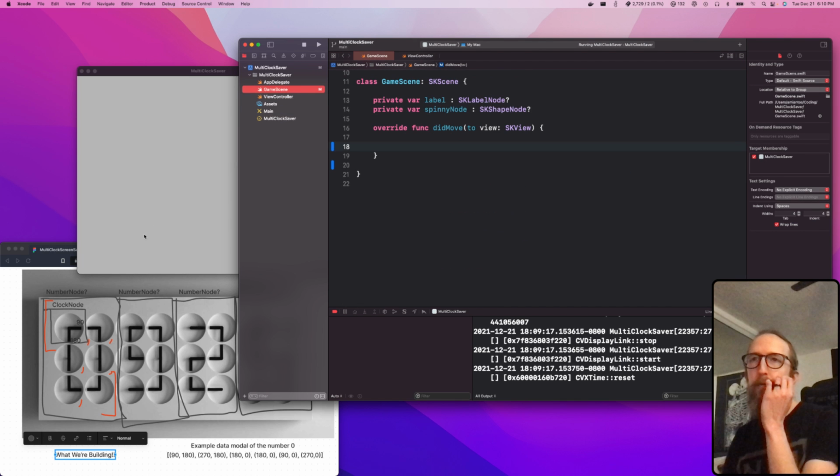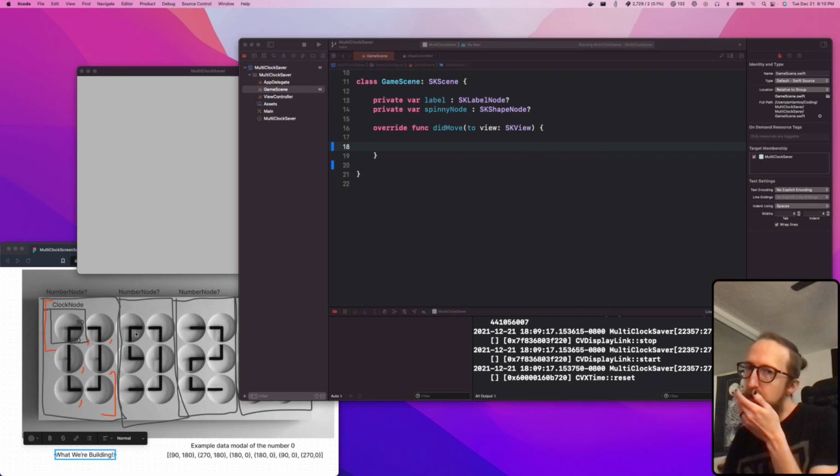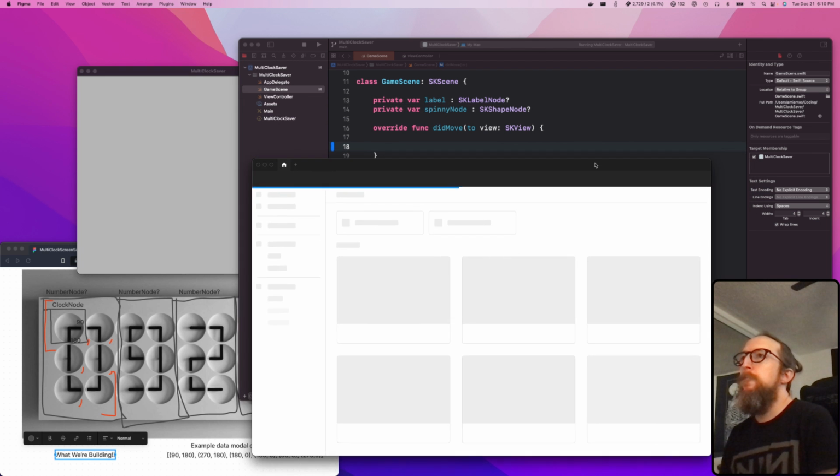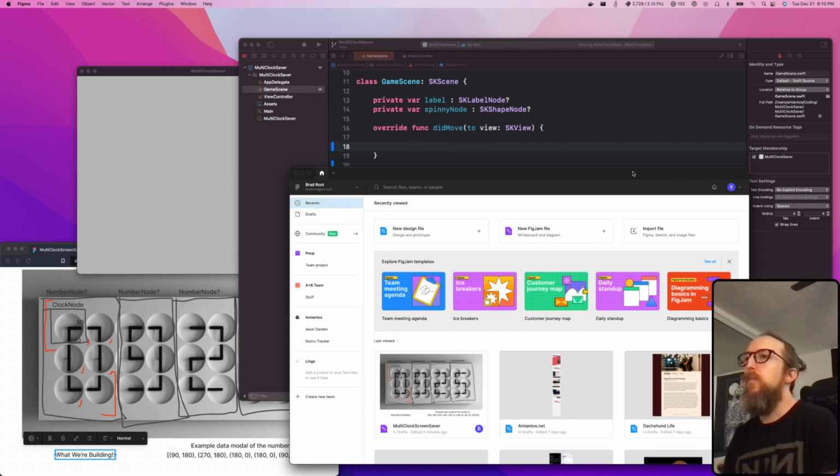All right, so the first thing we actually really need to do, I need to back up a second, and I need to load up Figma, because we're going to need Figma to create some of our assets. So we're going to start real simple.